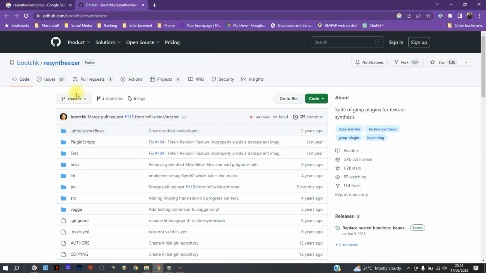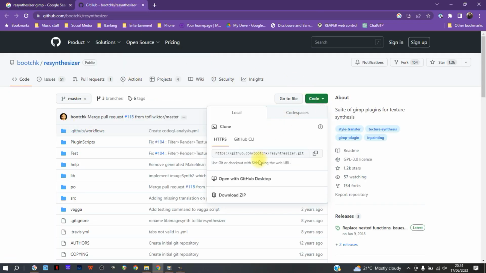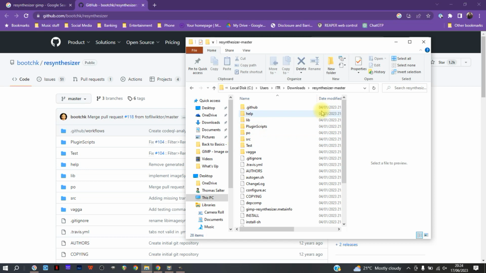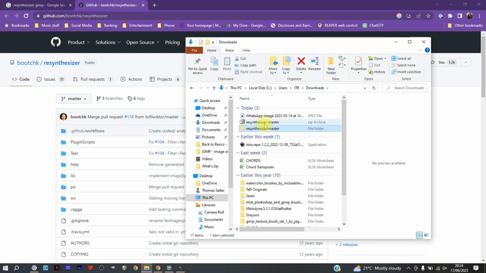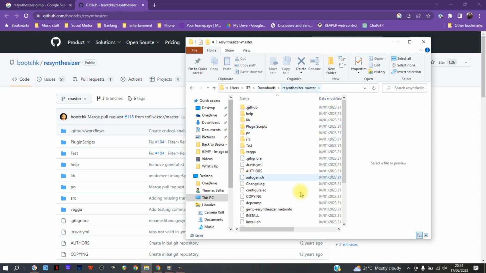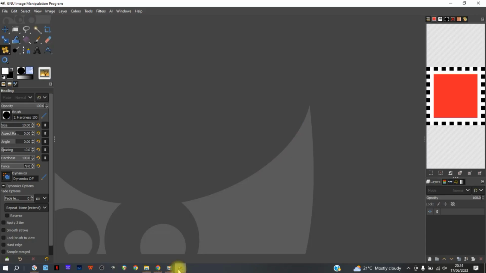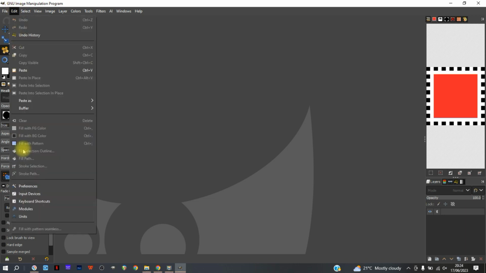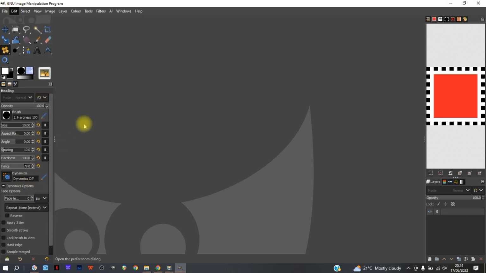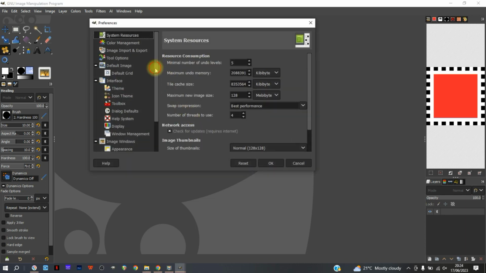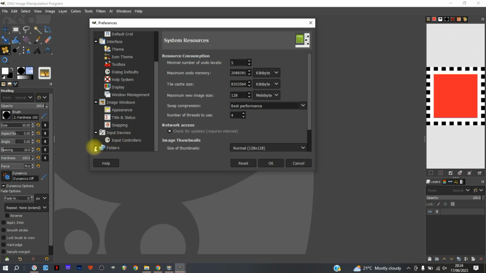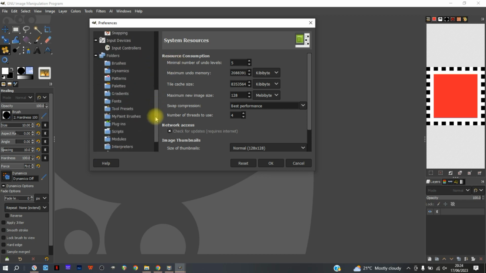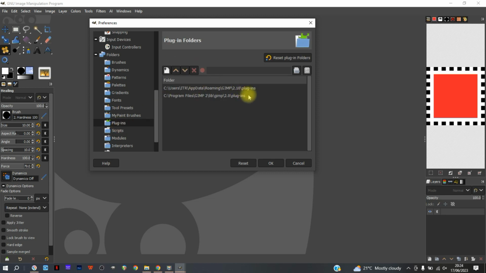If you go to the site, click GitHub code and download zip file, it will download a folder like this, Resynthesizer master. Unzip it and we have this. If you open GIMP, go to edit, down to preferences, and in a moment this will open up your preferences menu. Scroll down to the bottom on the left hand side, you've got folders. In the folders, go down, you have plugins. Go to plugins and we go to the GIMP 2.10 plugins.